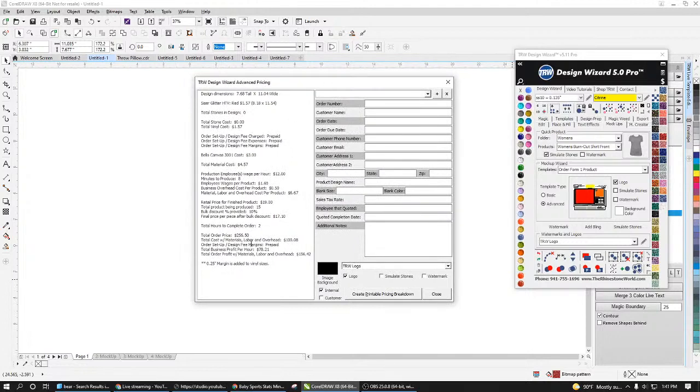It breaks down all of my pricing for me. It tells you how much money you're going to make on this job, how long it's going to take you to do the job. Okay. Then your material, labor, and overhead cost. All right. How much your business is going to make an hour on this job. And then what your total margins are.